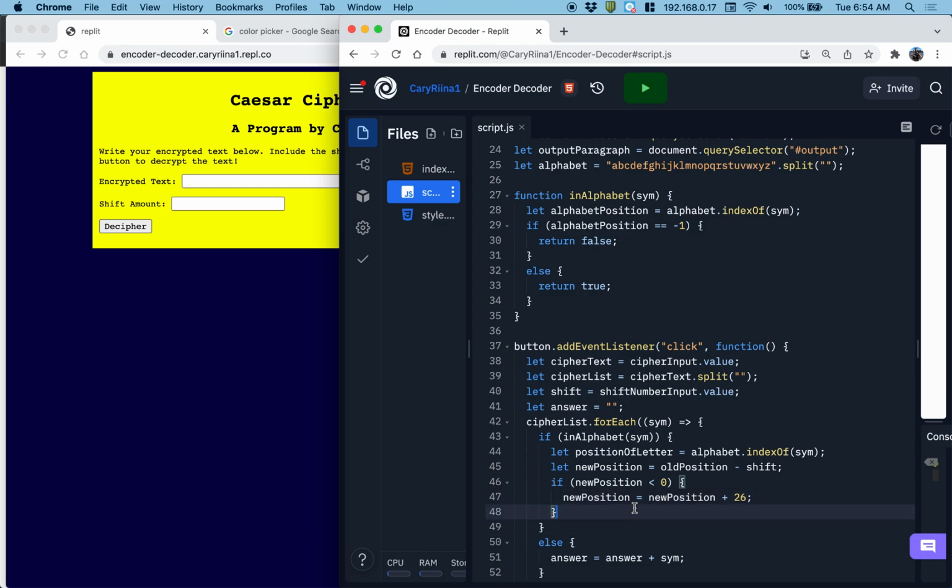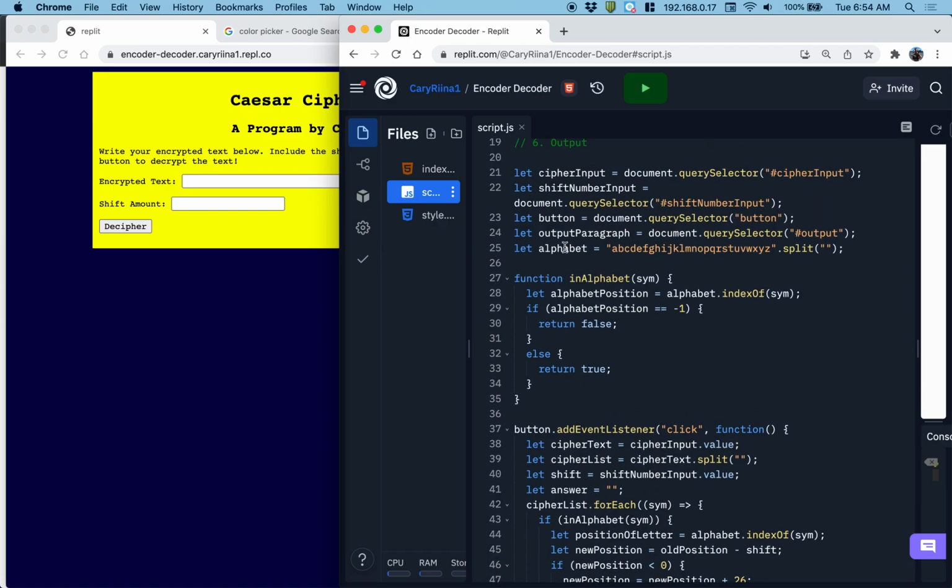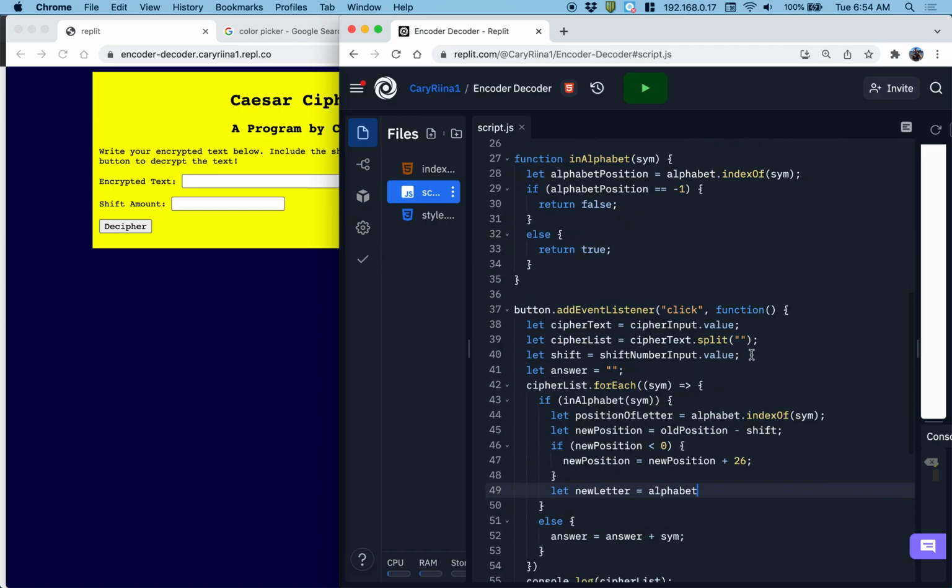So I think now we are all set up with our new position. And finally, what we want to do is we want to get the new letter. The new letter is going to be equal to go to the alphabet list, which we're calling alphabet, and get the thing that's at position new position.